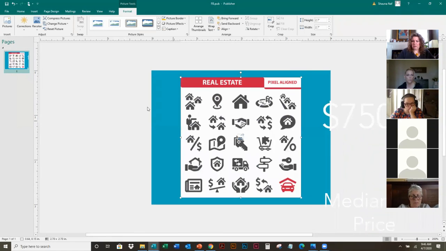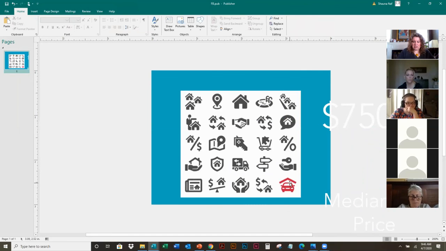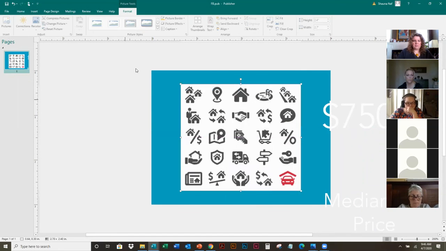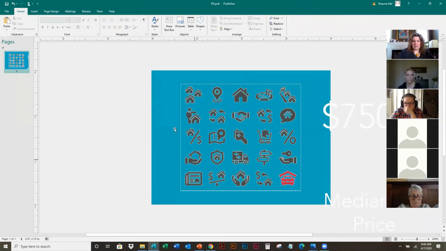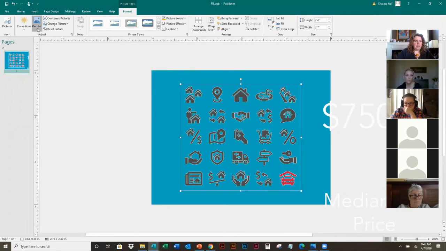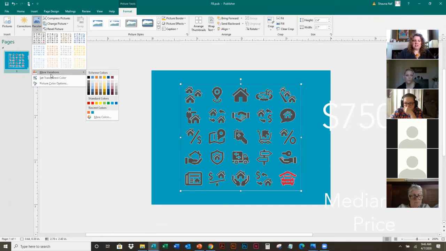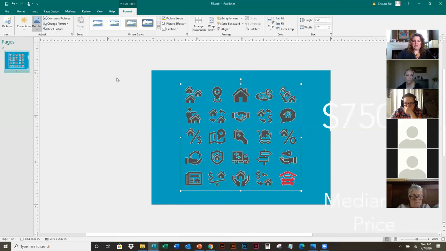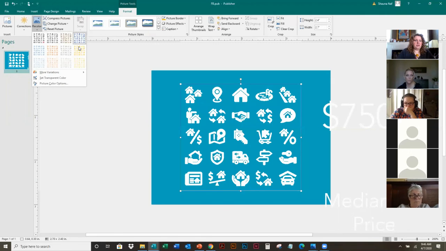So I've inserted my picture. Actually, I'm going to just change them all here just for the heck of it, because that way you can see that this changes too. All right. So the first thing I'm going to do is choose recolor, and I'm going to set my transparent color. So now everything is white. I do have a faint outline around the outside, but I'm going to leave that for now. And then to recolor, I'm going to just change this to more variations, and I can change it to white. I can change it to purple if I wanted to.